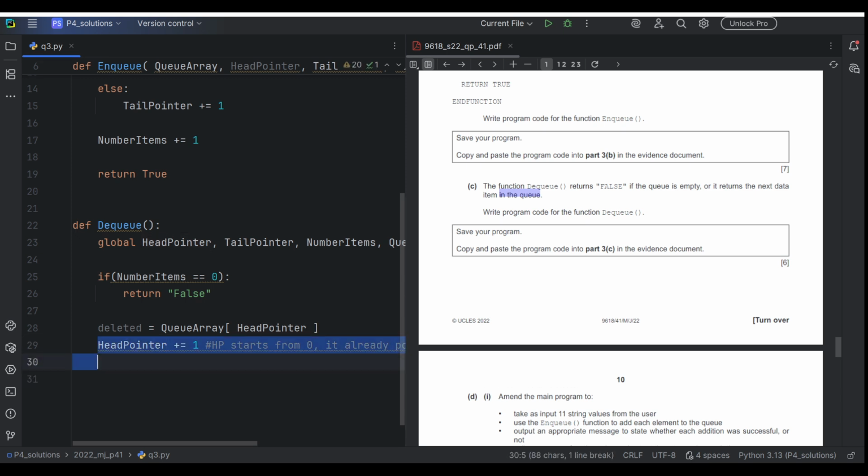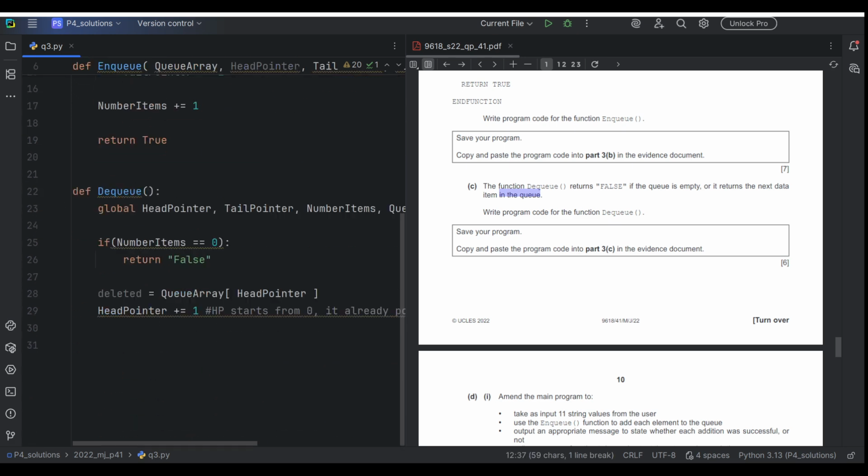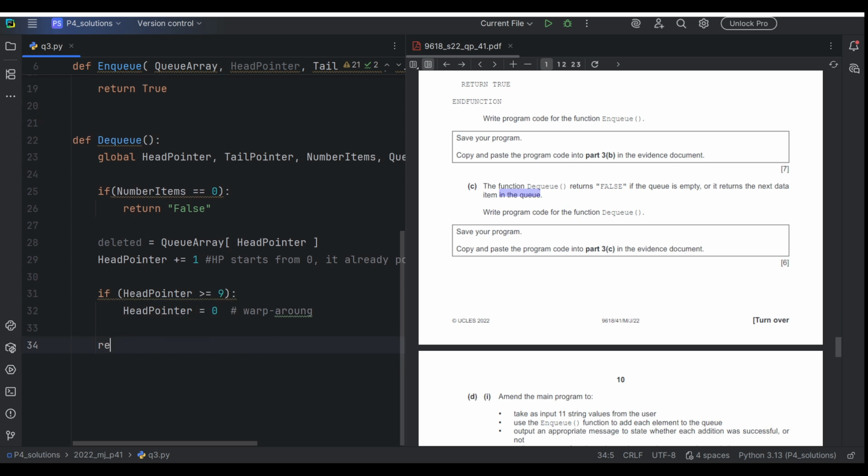Once we have incremented the head pointer, we again have to simply check for the wrapping around. We check if the head pointer at any point becomes greater than or equal to 9, that means it hits the boundary of the queue. Then we are going to bring the head pointer back to the index 0, meaning that there are more values that can be deleted. And we simply have to return the next data item in the queue, so I'll return the deleted value that we stored here.